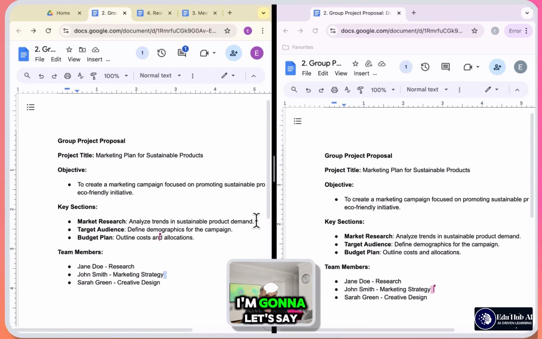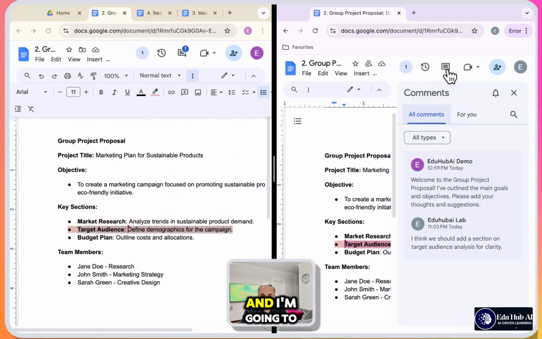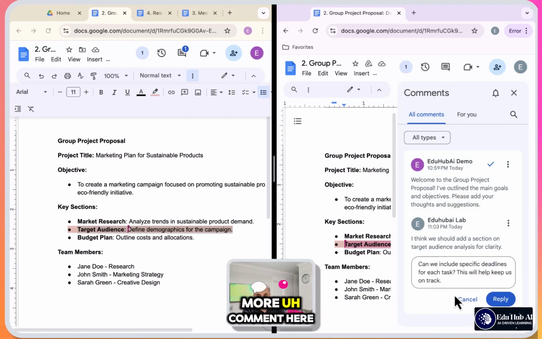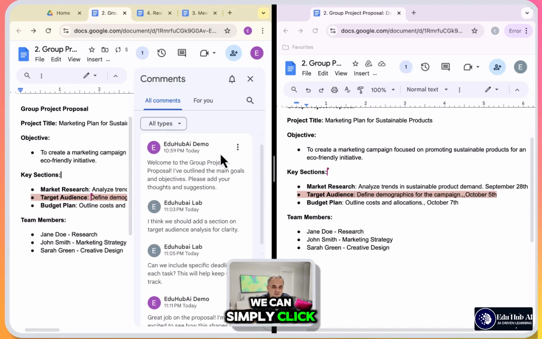For example, let's say I'm going to highlight this part. From here, let me make it this color. So as you see, it is visible here. All right, and I'm going to add another one as a collaborator. I will add one more comment here. Can we include specific deadlines for each task? This will help keep us on track. Once the comment is resolved, it is easy to mark it complete. Okay, we can simply click here.